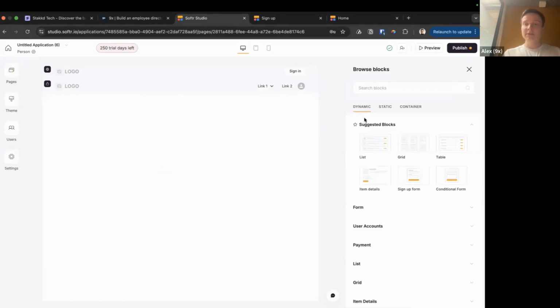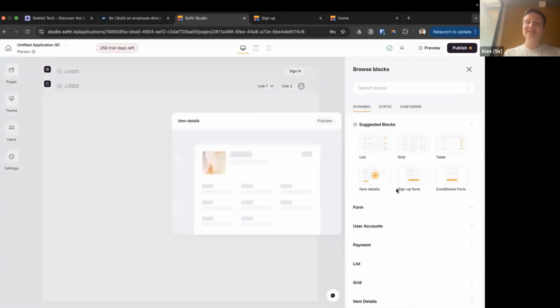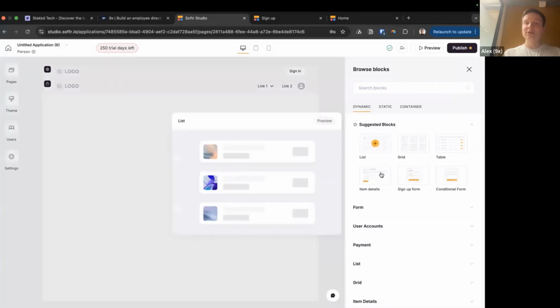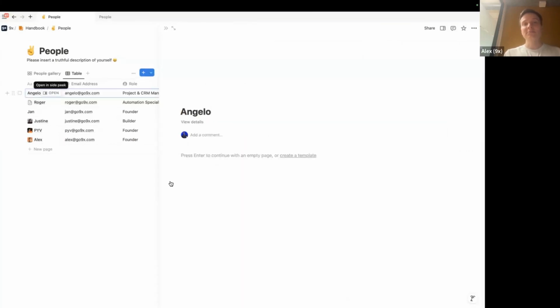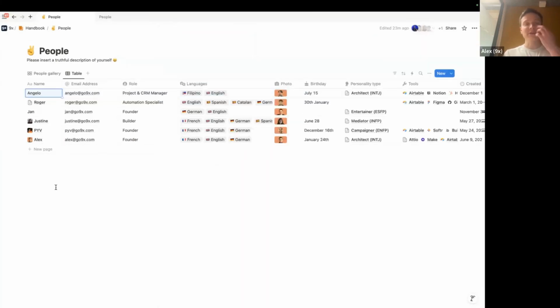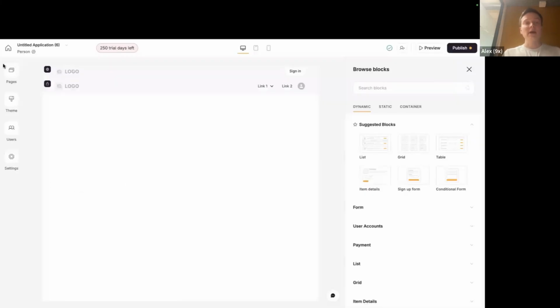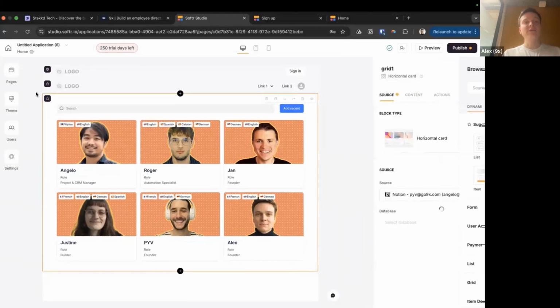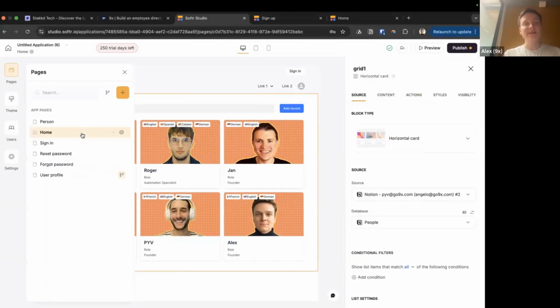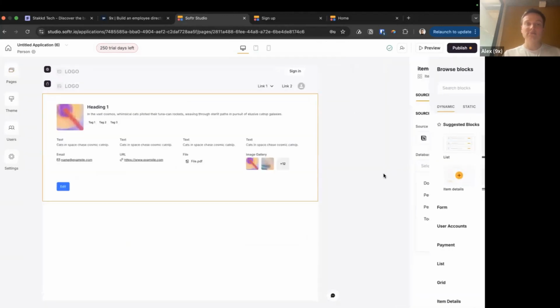And here in the dynamic options, you have list views, but you also have item details. If you think about the way things are displayed inside Notion, you have a list, and you have item details, where we didn't put much information. In a similar way, I have my lists right here in the home page, and I want to see a person's details. So that's going to be a separate page, and we're going to select item details.